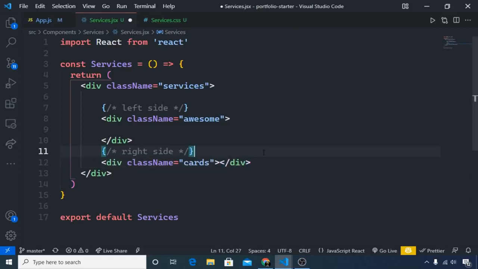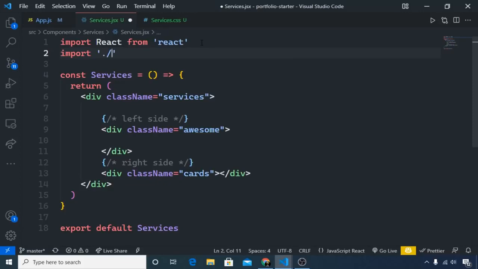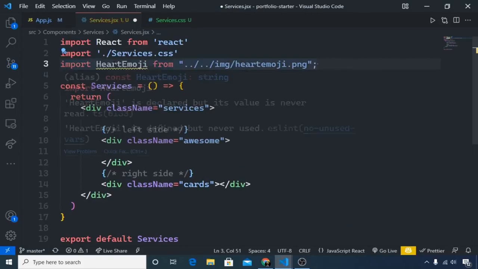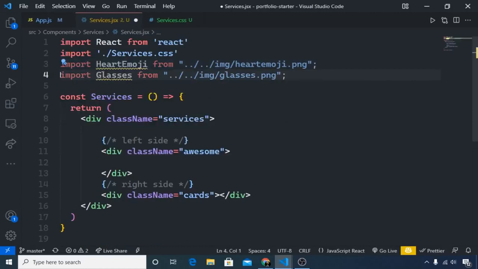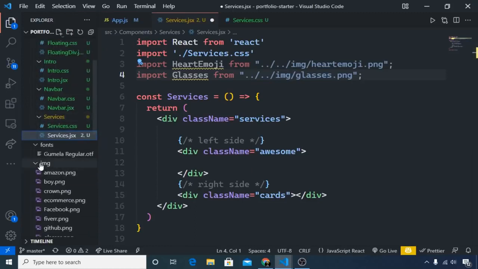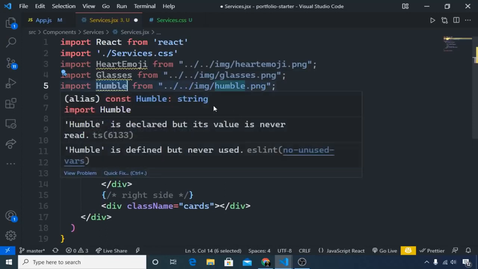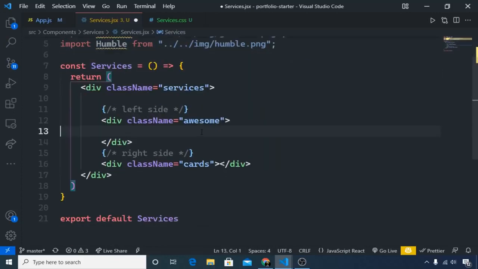So just like this. Now before starting this left side I am first importing all the components that we are going to need in this section. First of all, basically import its services.css, and then I have to import the PNGs for the card. First I am importing this heart emoji and then this glasses emoji. Basically we have all these emojis inside the image folder here. Next I am importing this humble emoji. So let's move to the left side div first.